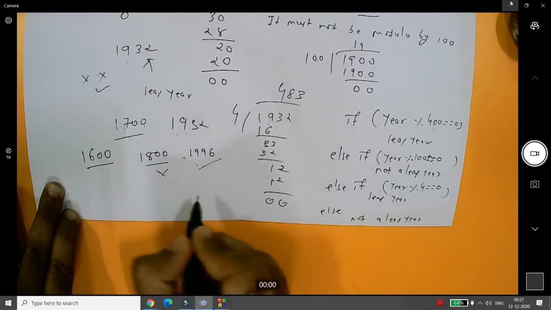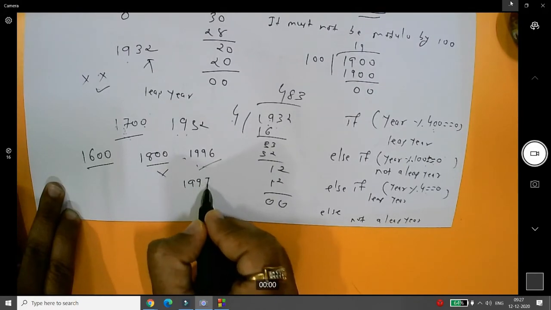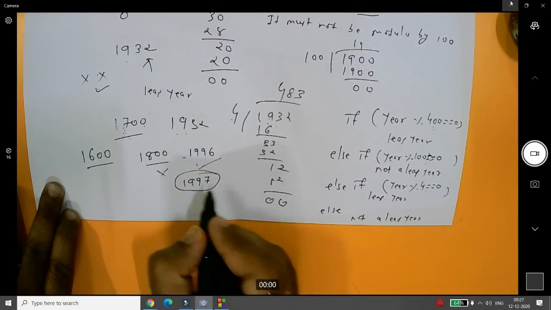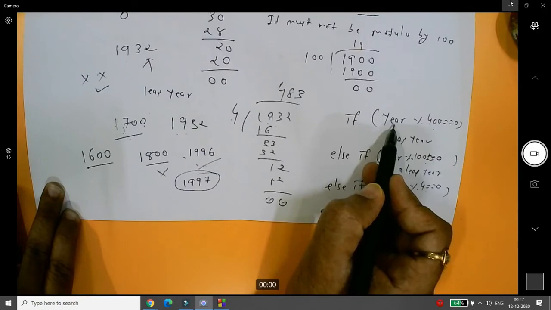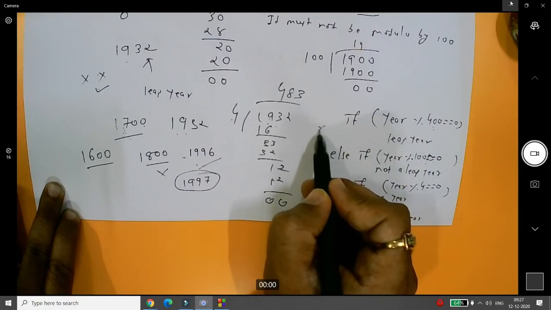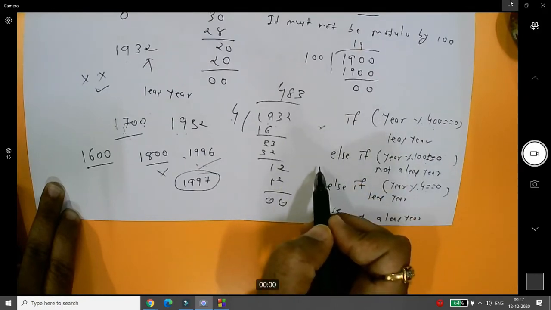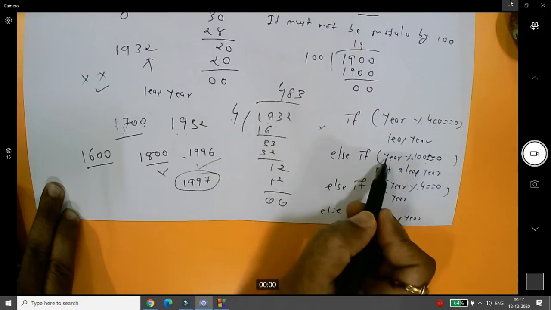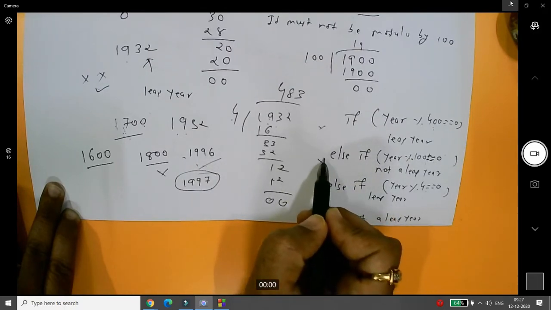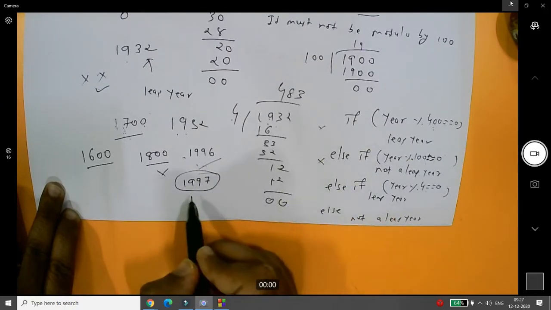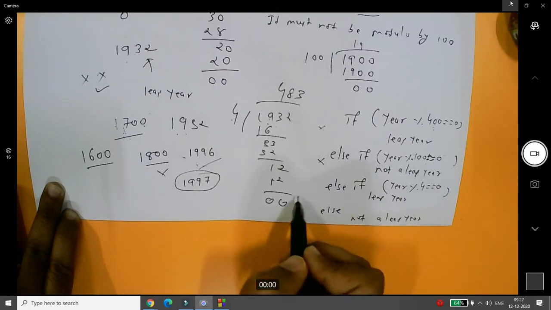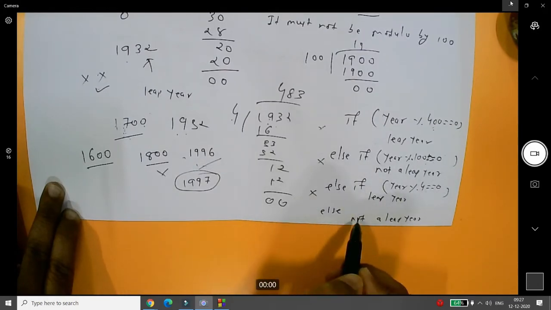Now provide another year, for example, 1997. Is 1997 modulo 400 equal to 0? No. So your condition will be false. It will check the next one. Is 1997 modulo 100 equal to 0? No. It will go to the next condition. Is 1997 modulo 4 equal to 0? No. It will go to the next condition.